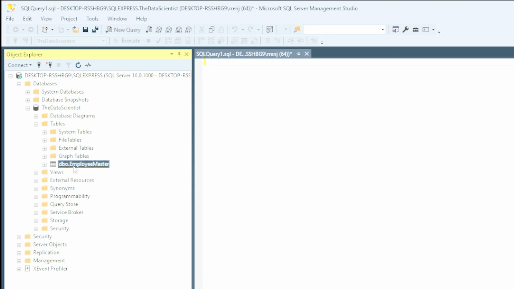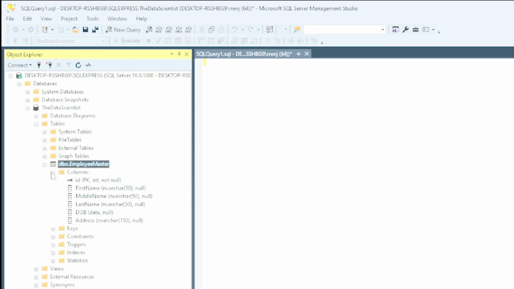So this is one of the table examples, and if I go within this table, we have columns. Like I mentioned earlier, this is more like an Excel sheet, right? There are applications within which we can use Excel as a database as well. So that can also be done. Anyways, within the Excel we have IDs, first name, middle name, last name, date of birth, and address.